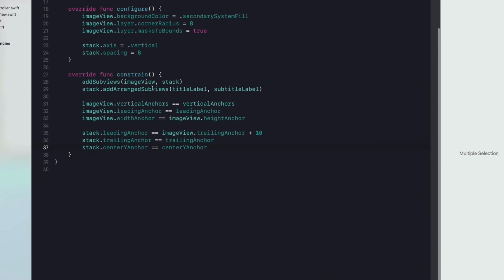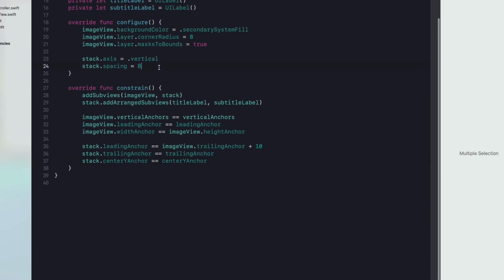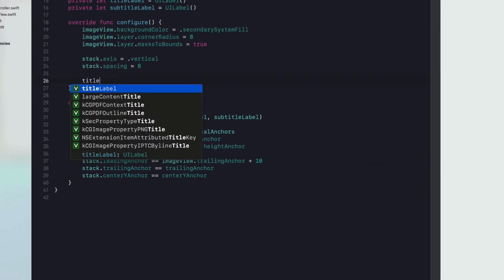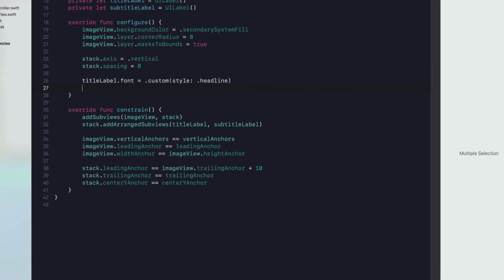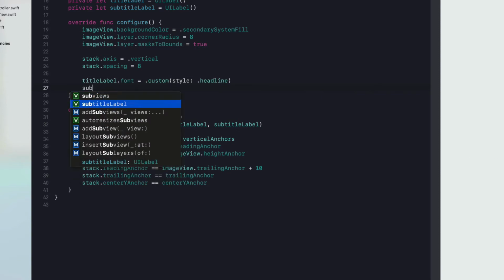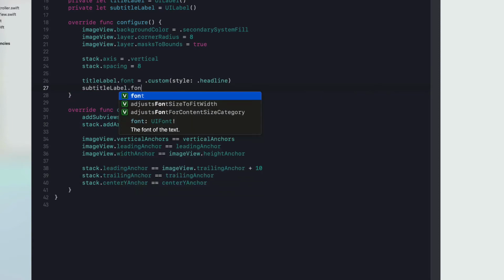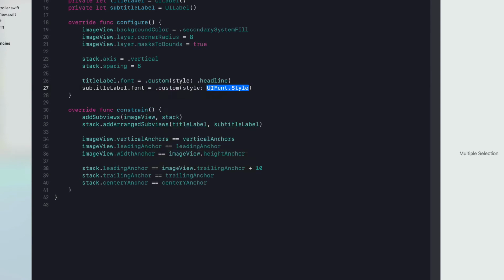So we're going to go back to SmallSquareCell and I'll show you what this looks like in practice. So for the title label font, we're going to set it equal to custom style headline and subtitle. So this makes it really clear.